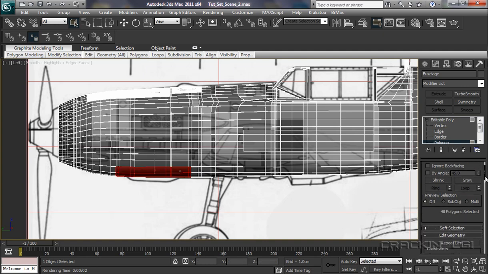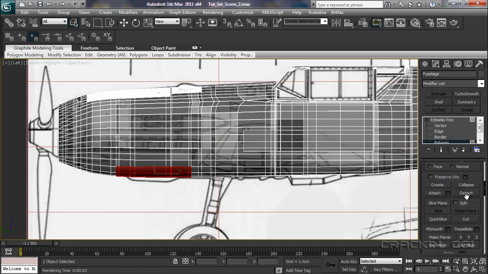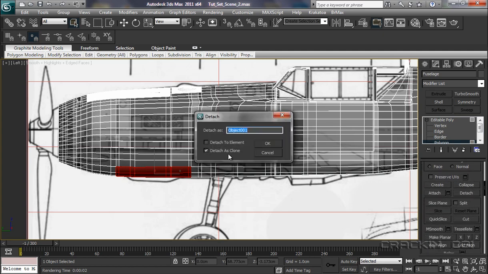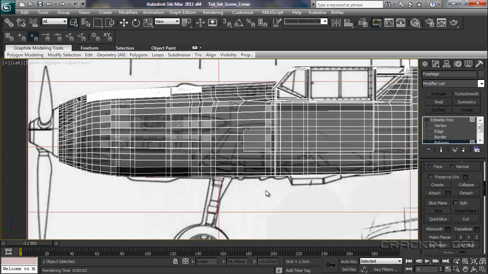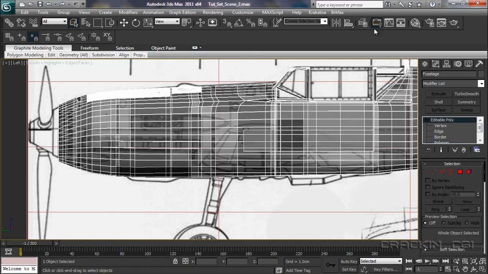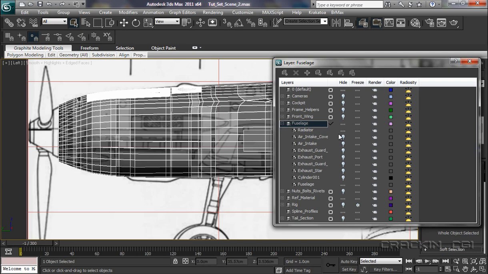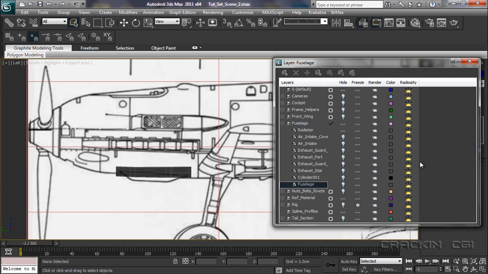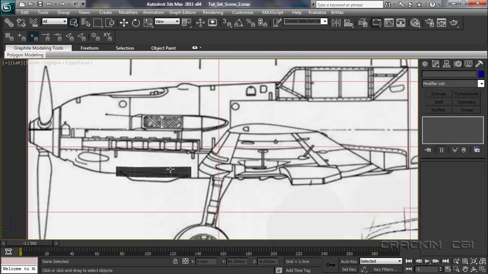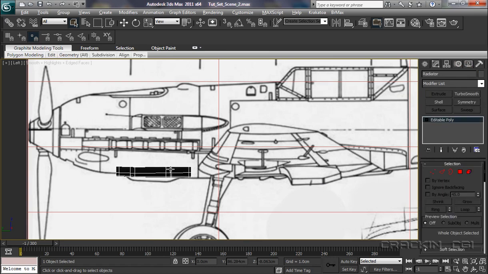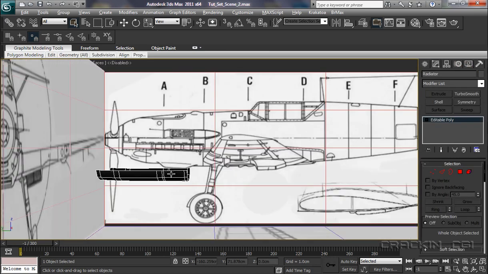Now that they're selected, we're going to pop down and go detach. We want it as a clone, and we'll call this one radiator. As simple as. Say OK. Now we can pop up to root and hide our fuselage. There we go. There's our radiator. Fuselage now hidden. Select our object, Alt X, and pop into perspective view.